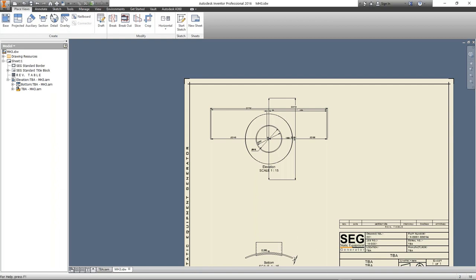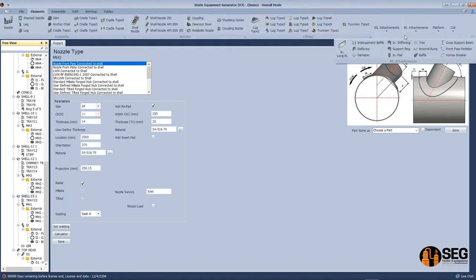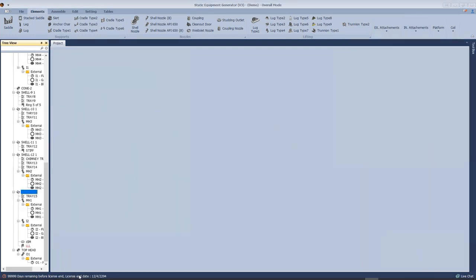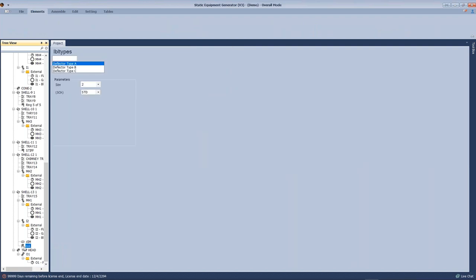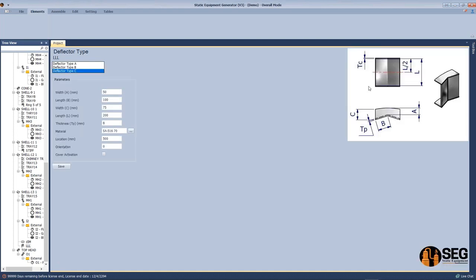Okay, fine. Another question: is there any option for different types of internal distributor? Yes, for the internals, let's add a deflector or distributor. No distributor here, but you can make an indication for it on the drawing. But for the deflector, if you would like to add a deflector for the pipe or baffle, you will find different types of deflector. You can select between them.